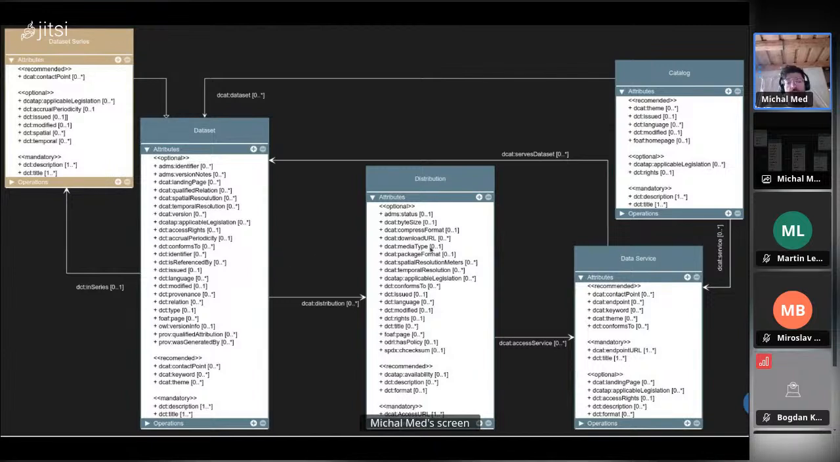The same goes for distribution. Distribution has only one mandatory property, which is the access URL. Basically, this is the URL address where we can access the data. The same goes for the service, which doesn't have the access URL but the endpoint of the service, and we can describe other properties.